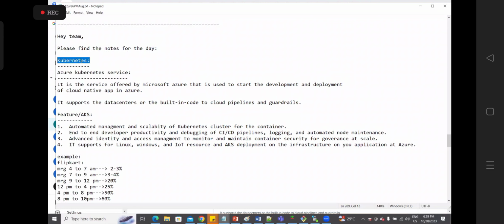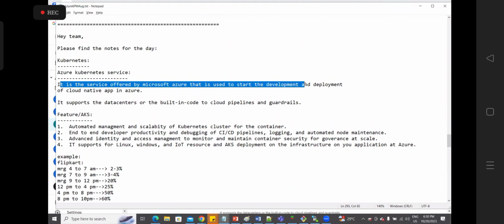Even a developer can make use of Kubernetes to deploy and develop their application. Got the point now? So this is called Kubernetes. It is a service offered by Microsoft Azure that is used to start the development and deployment of cloud native applications in Azure. Hope you got the point.